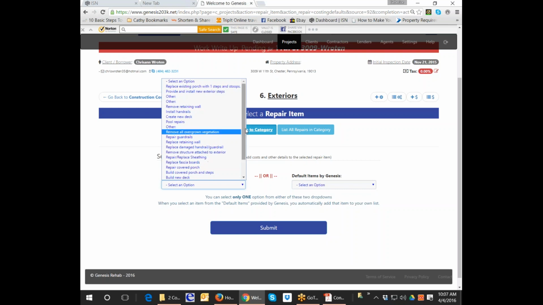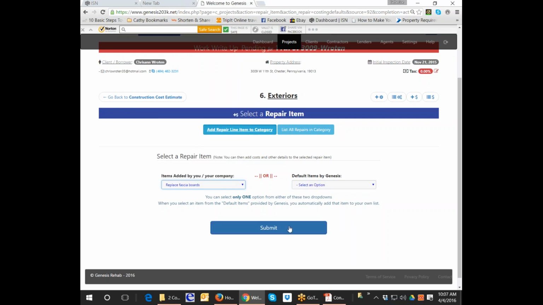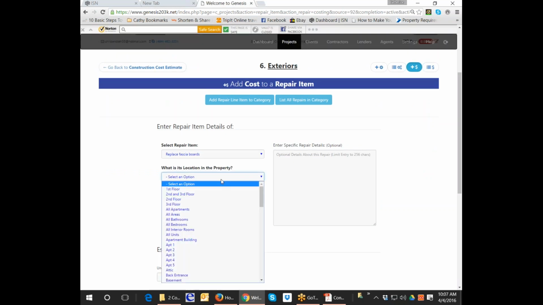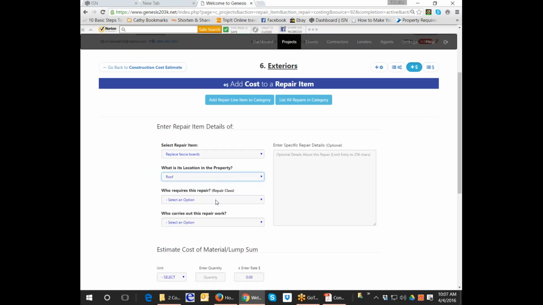So here, if you have something that does not exist, you can always add it, but in this case, we have it right here. And then you hit submit. So you want to copy the information from your other system. In this case, this is the roof. It is mandatory. It's going to be completed by the contractor. And then you write the brief description.